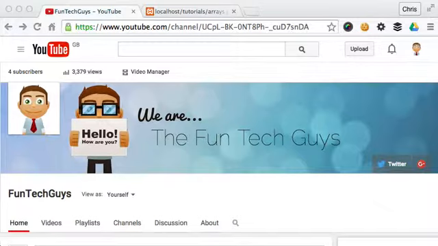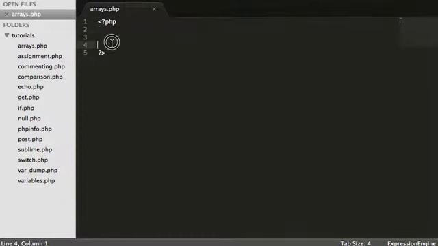This is going to be on quite a basic level, but we will touch on numerical arrays, associative arrays, and how we write and declare both of those. So I've gone ahead and just created an arrays.php file, and I just have that open here.